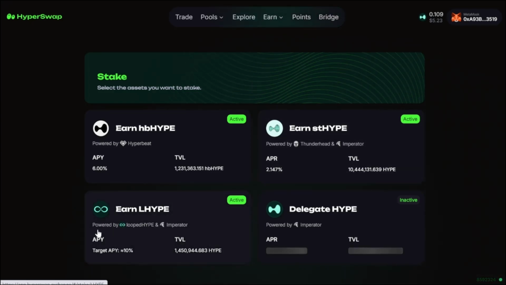This is Loop Hype. Pretty much what it does is it stakes your Hype and then it loops it. That's why it has a target APY of 10. HB Hype is staked on Hyperbeat. I am going to be doing a review of Hyperbeat in the coming days, so that's something to look out for.